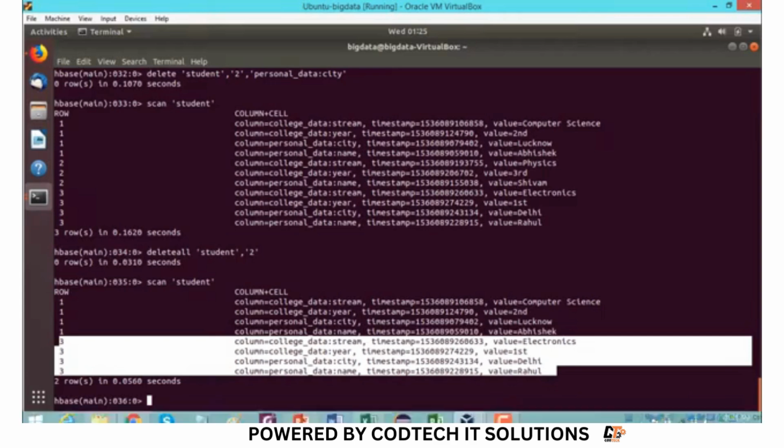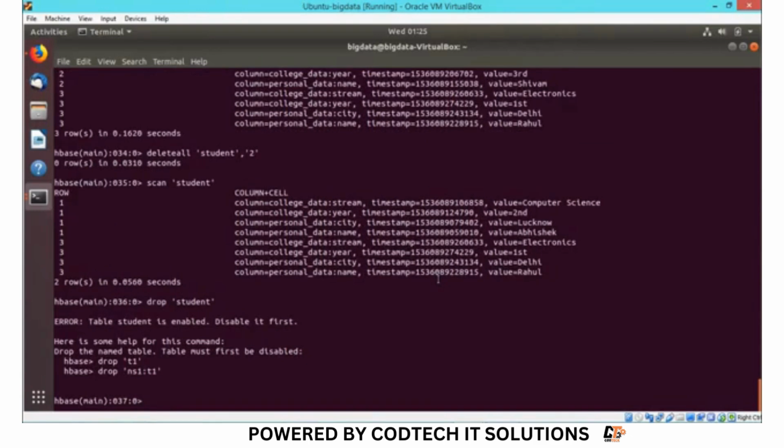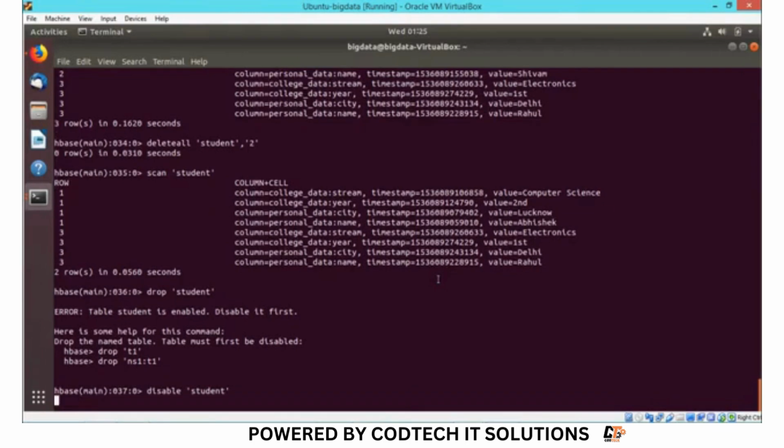How to drop the table now? We shall go for drop student. If you go for drop student, you see the message that the table student is enabled. Disable it at first, then go for the dropping. So disable student.